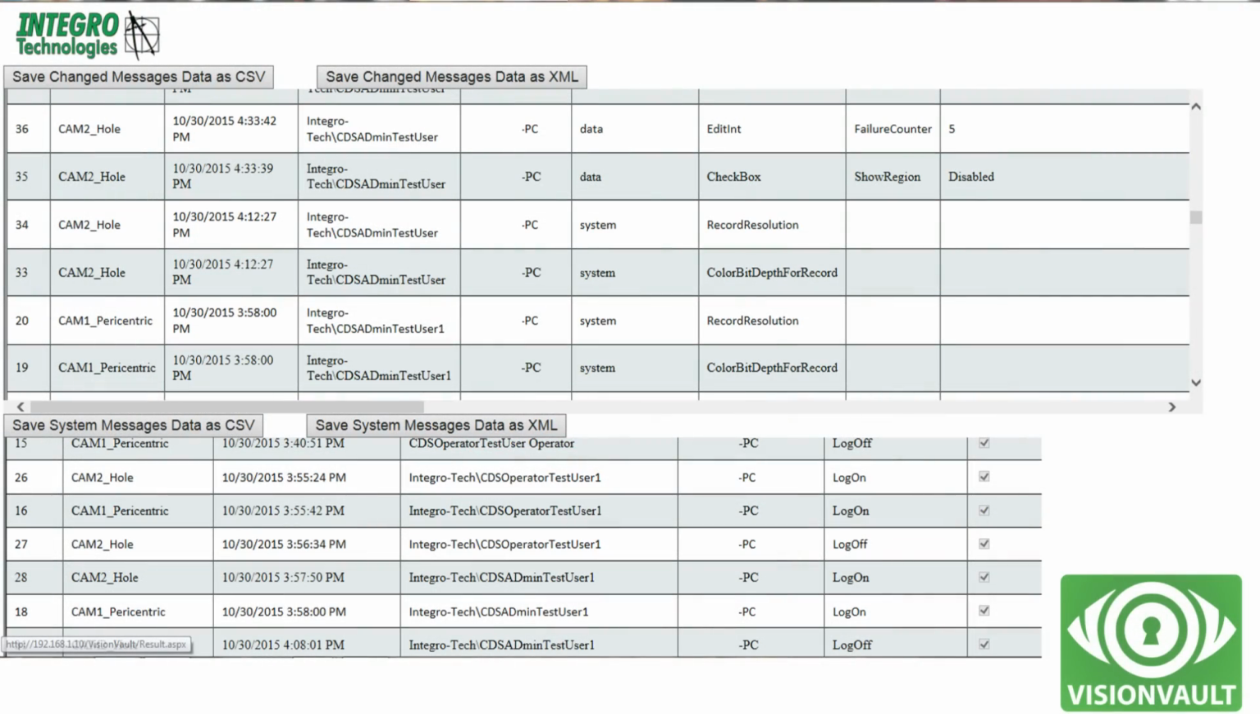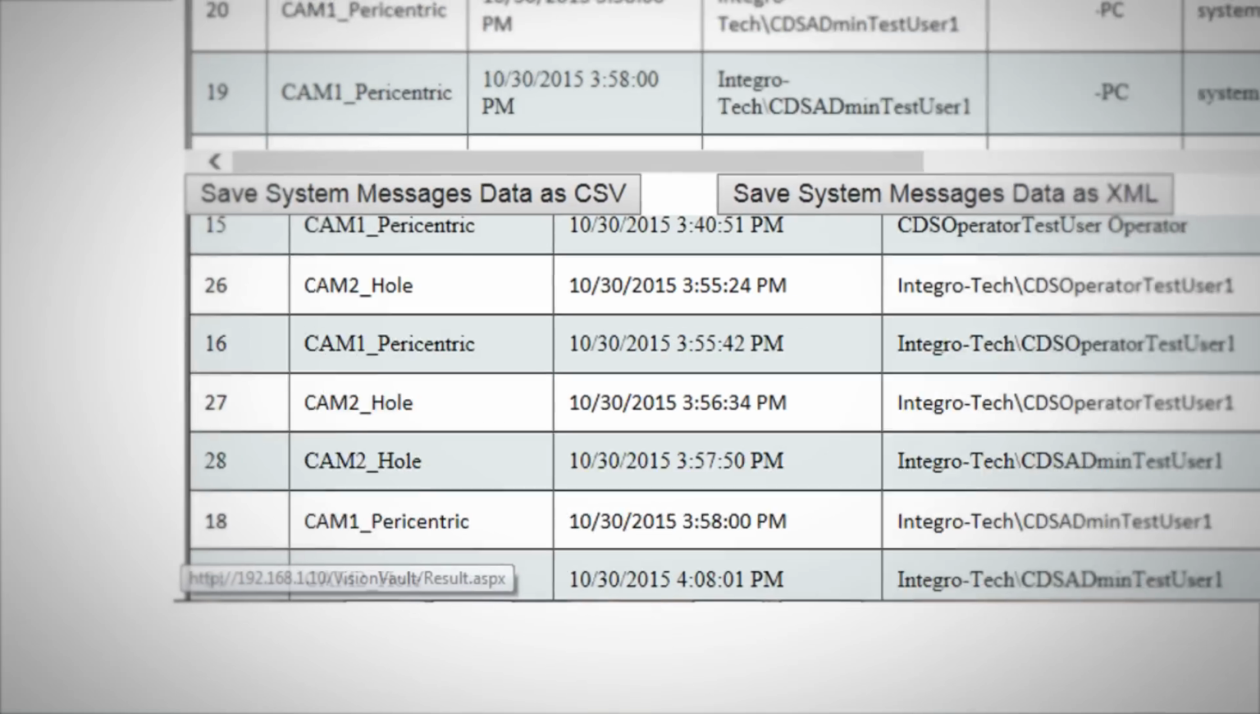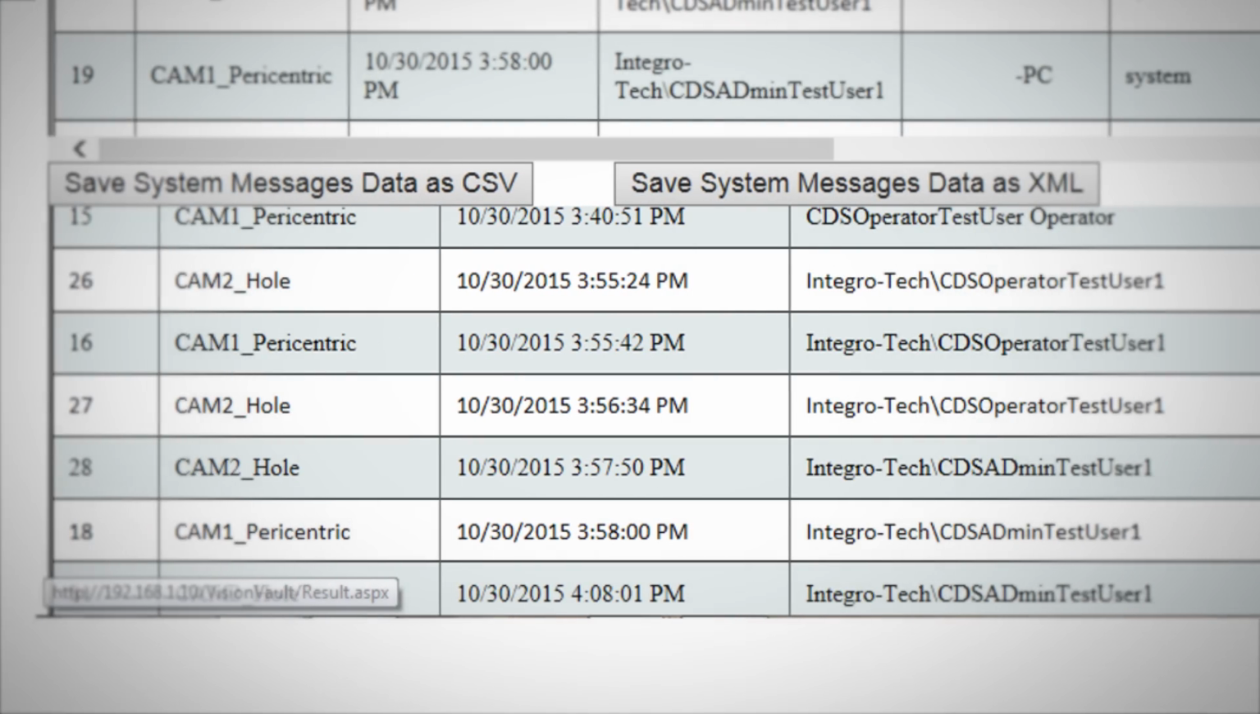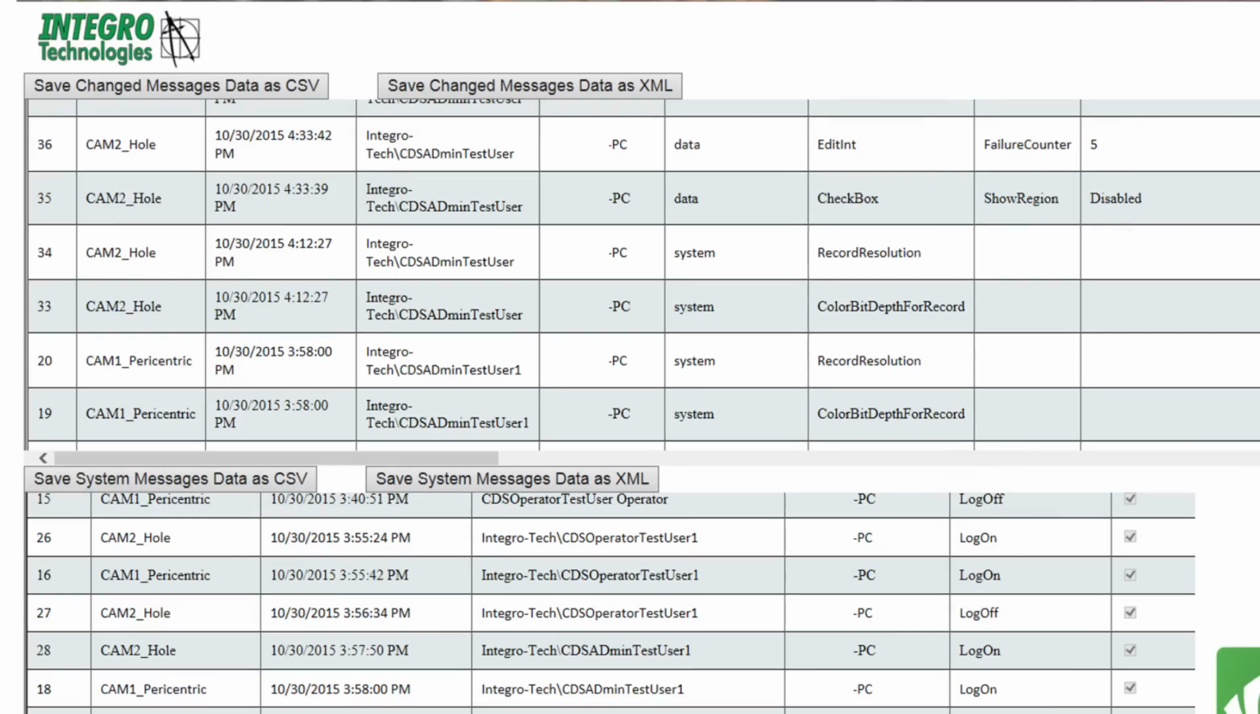The database query tells administrators who logged in, which camera they logged into, when they logged in, what terminal they logged in from, and what changes they made.